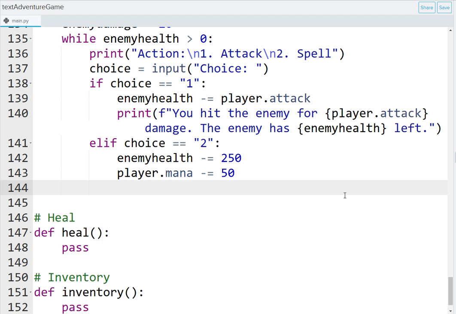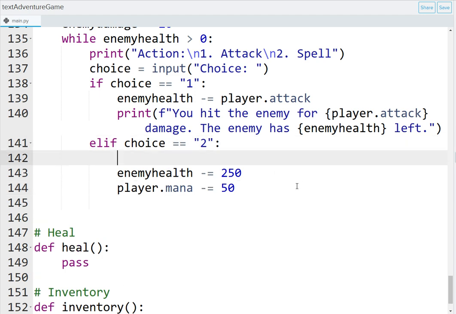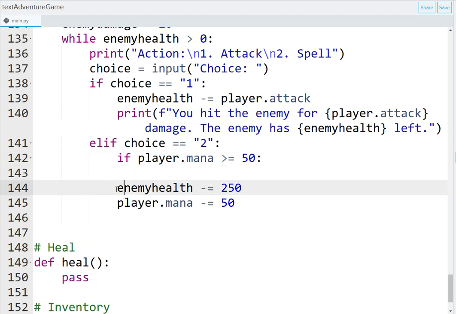Now, we also need to check to see if player.mana is greater than or equal to 50. Then this will happen.